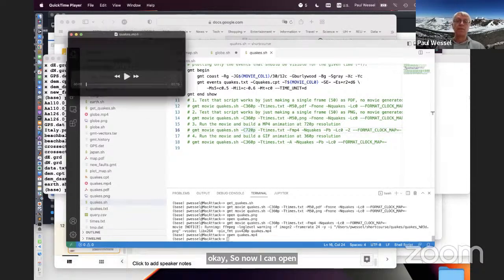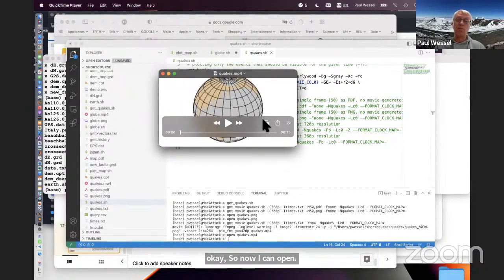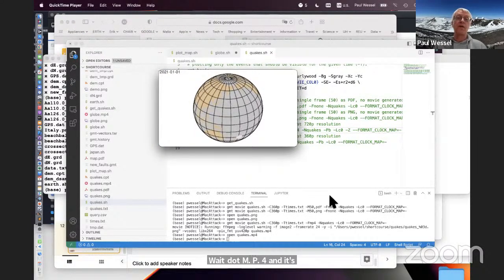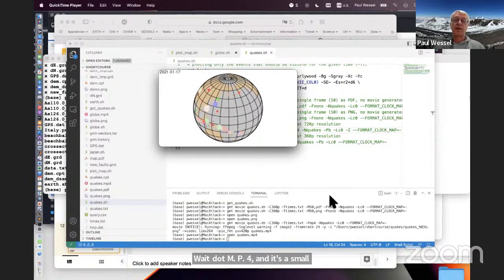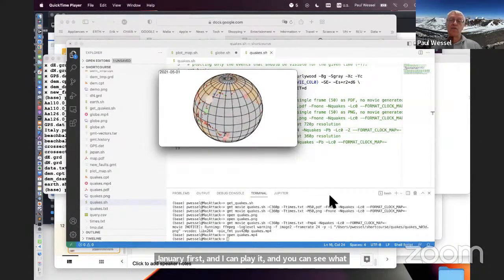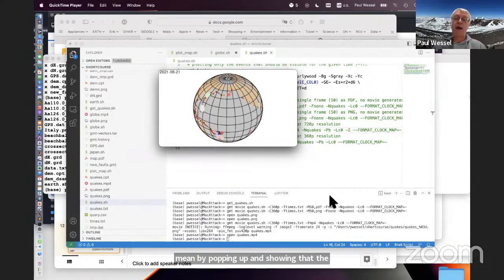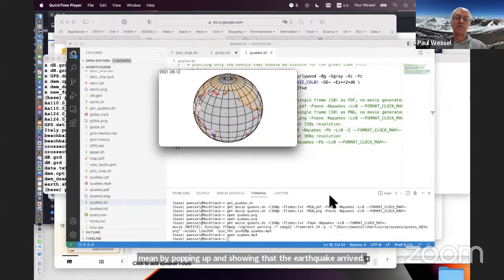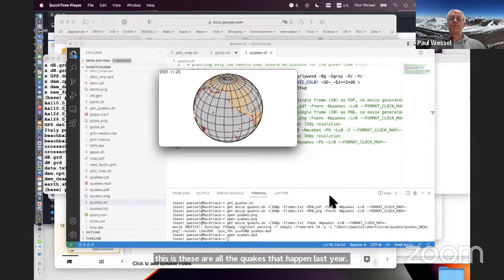quakes.mp4. And it's a small movie. It starts on January 1st. And I can play it. And you can see what I mean by popping up and showing that the earthquake arrived and then they sort of decay back into the background. And these are all the quakes that happened last year, but we only see it from the Pacific side, right?